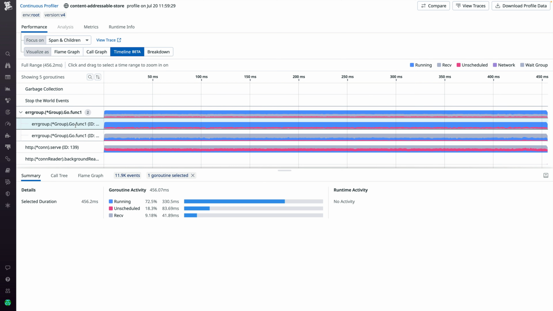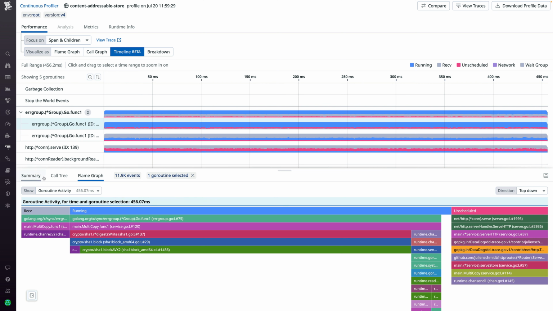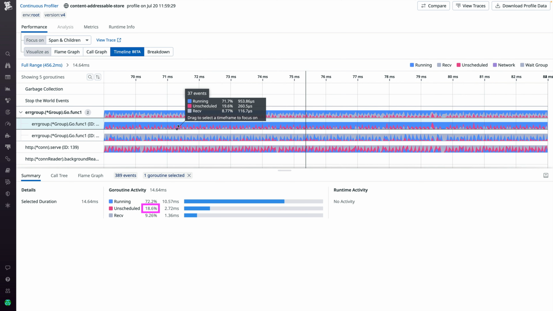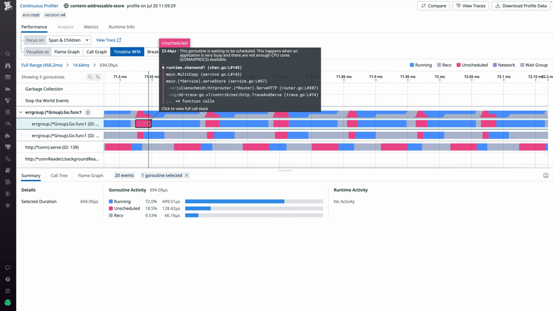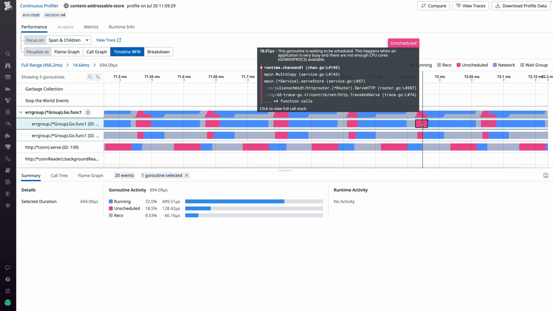Let's take a look at this Go routine. In the flame graph, we can see it's doing the SHA-1 writing. And in the summary, we can see it's spending about 18% of its time unscheduled. What's going on there? Okay, to figure that out, we're going to zoom in. And it doesn't really matter where, we just want to get very close. And what we notice here is that there's all these little unscheduled events that seem to be adding up to quite a bit of time.